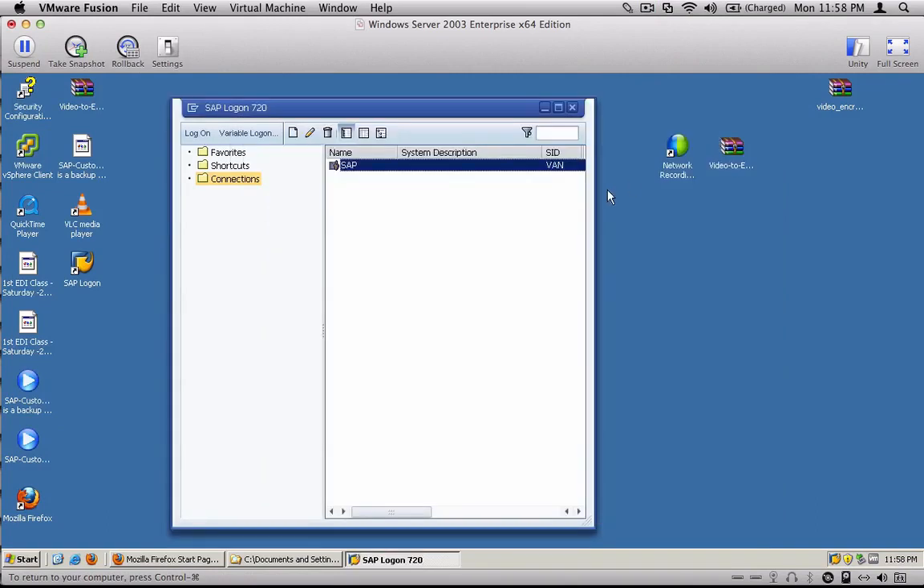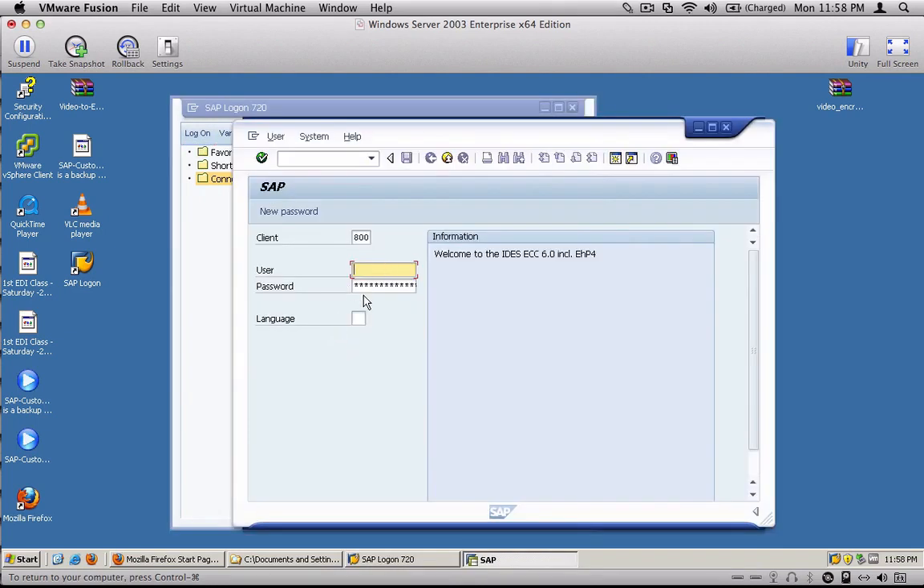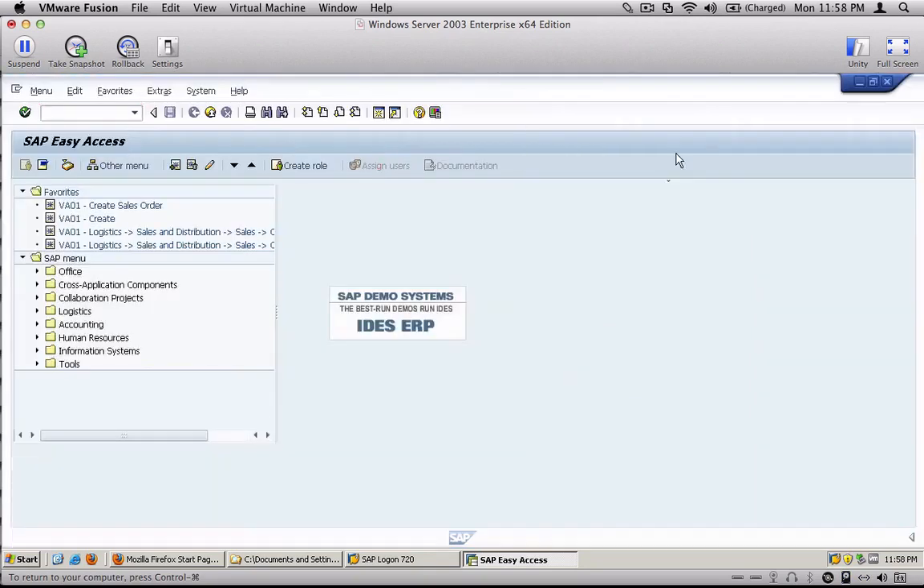Okay, now we have put in the correct details, so select that and then click on log on. You'll see the log on screen. Make sure that the client you're logging on to is 800, because this is the test client with tons of data. Use your ID that's been given to you, and then the password, and then click enter, and that's it, you're on.